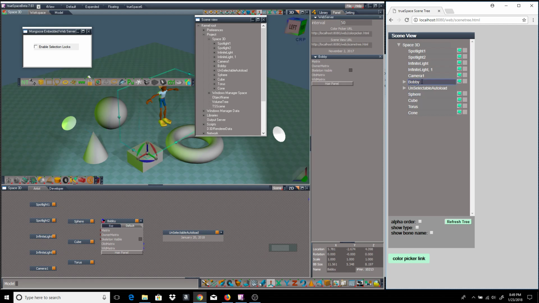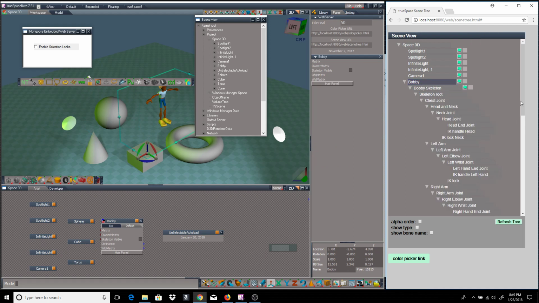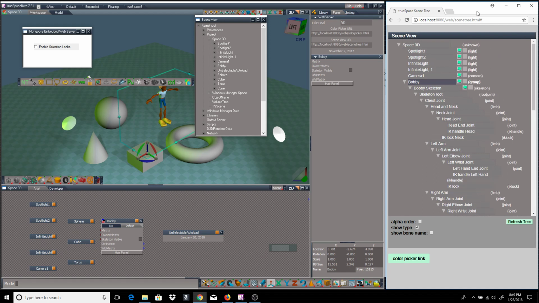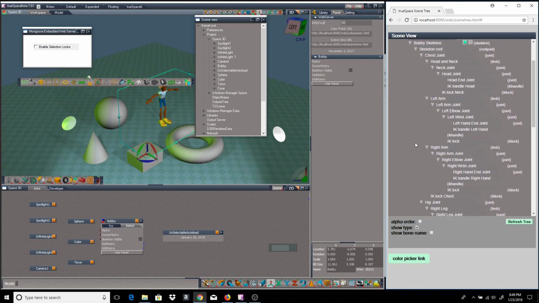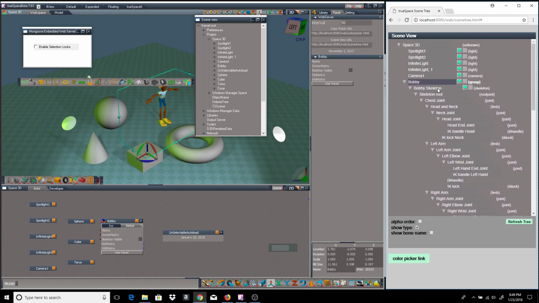I have the Bobby character. If I right-click here, I can expand all, and that'll expand the entire hierarchy of the character. And while I have him open, I'm going to, down here, click on the Show Type, which shows the different types of objects. Like a light shows as a light, a camera is a camera, and the Bobby character is a group item that contains a skeleton, and way down here, a mesh. And it shows the hierarchy of the skeleton. It only shows the joints, but it doesn't show the bones that are connected to the joints.